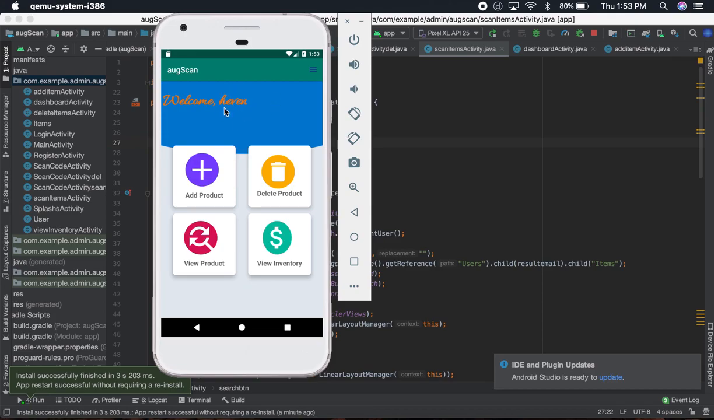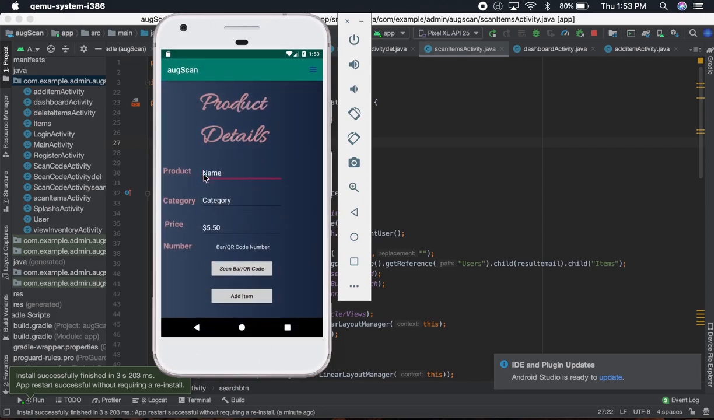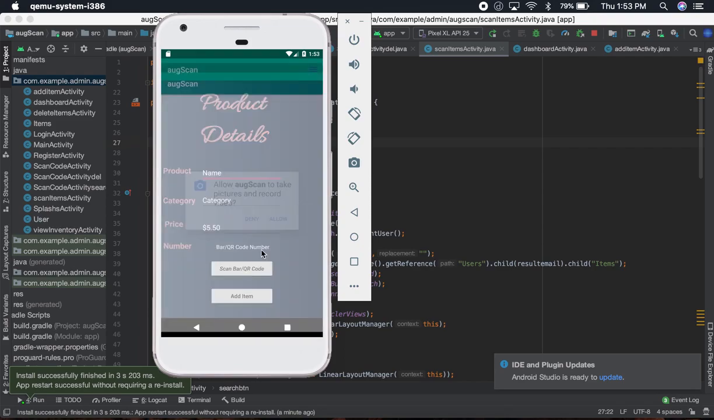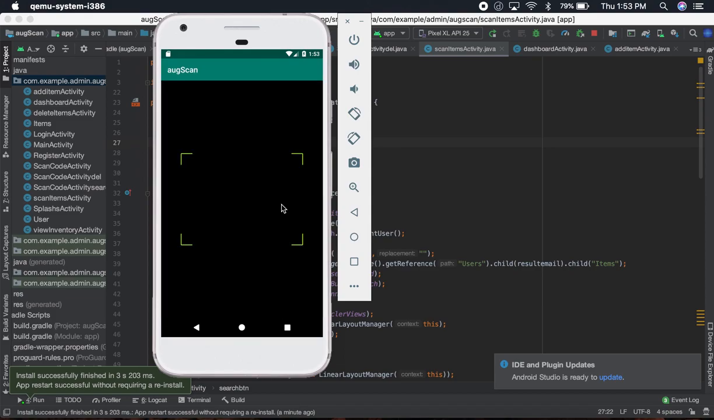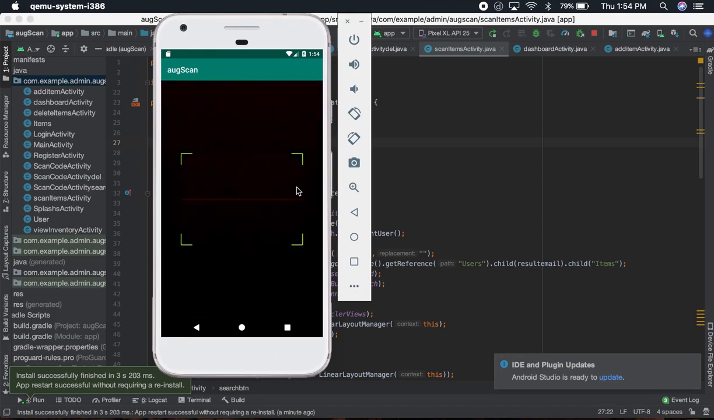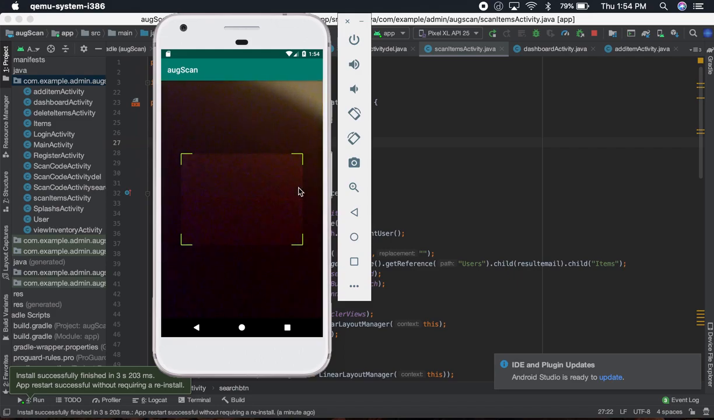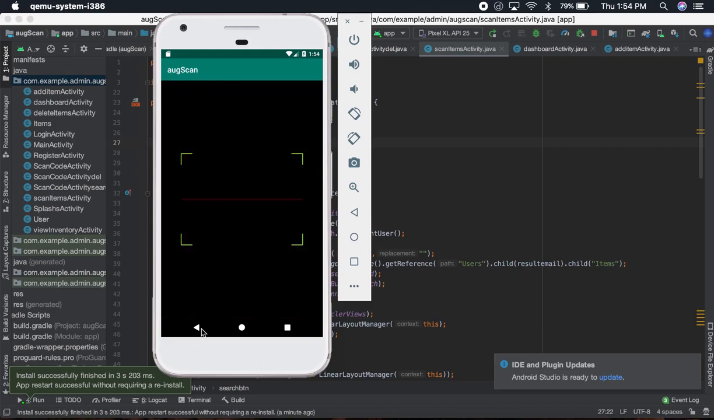I have taken the name from the email address, and you can add an item over here. You can add an item by scanning the barcode using the phone's back camera, and I'm going to show you how the camera works. So let's scan a barcode or QR code. It's going to ask you to allow it. Since I have my finger over the camera, it's not showing anything, but if I open it, it will scan the barcode and go back.